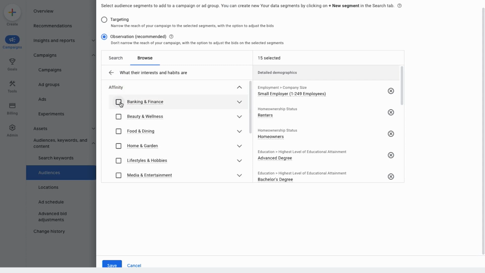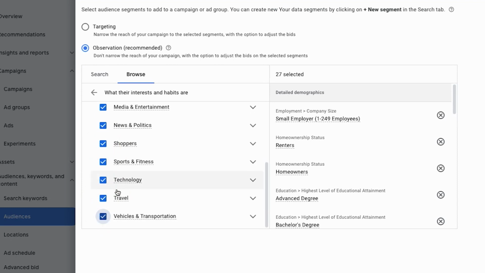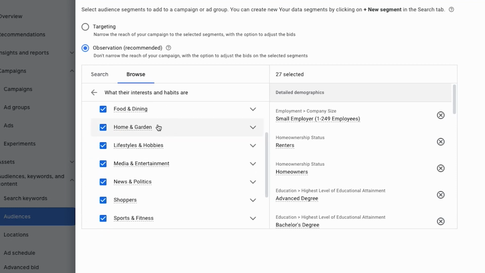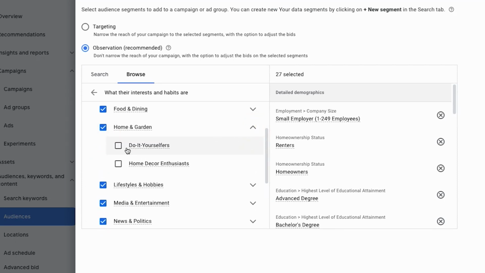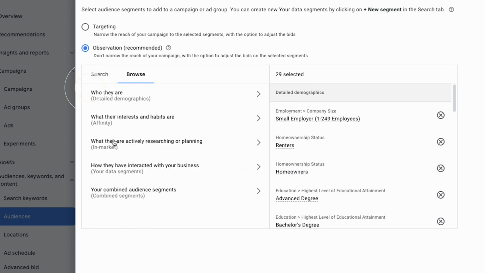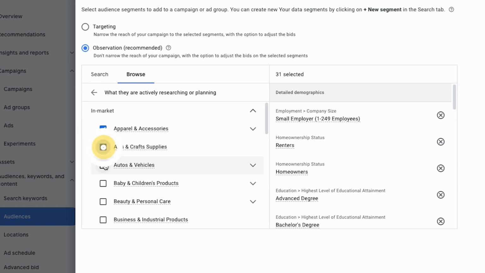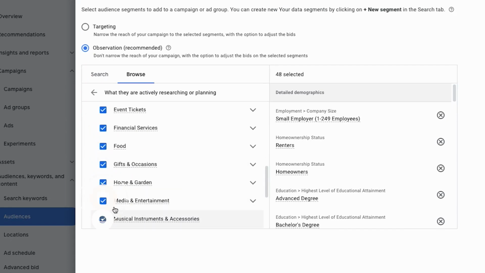And you can start by adding in the top categories like this. And since this is a lawn mowing service, we can go into home and garden, and we can actually add some more, like do-it-yourselfers or home decor enthusiasts. We can also go into in-market. We will add everything here as well. Everything is added like so.